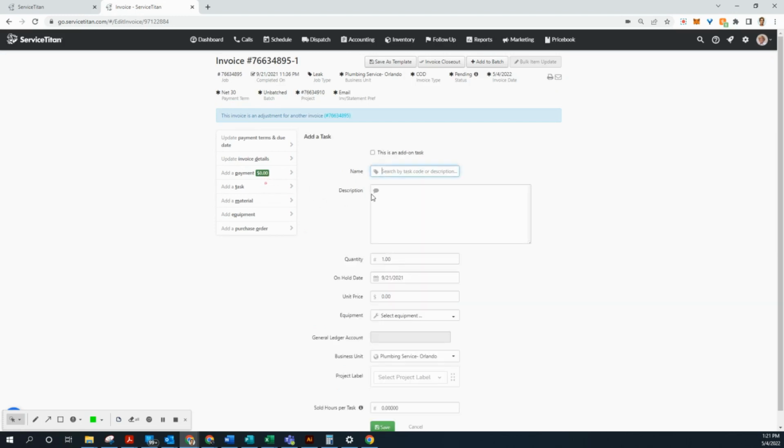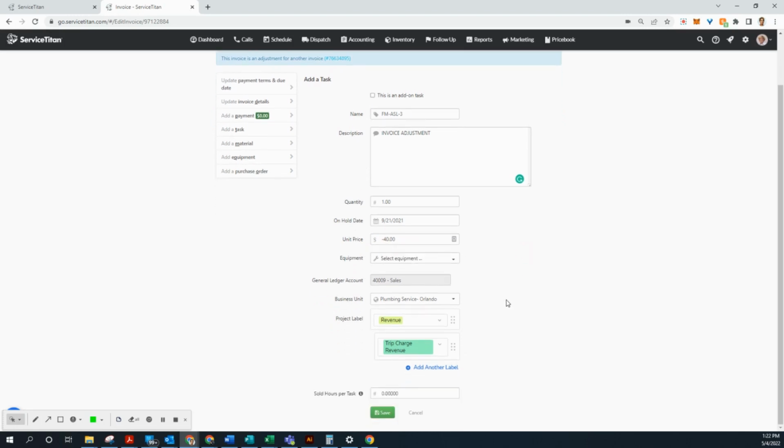Add a task, FM-ASL-3, which is the trip charge. Paste our invoice adjustment text and a minus sign in front of the unit price. There's no sold hours, so let's click save.